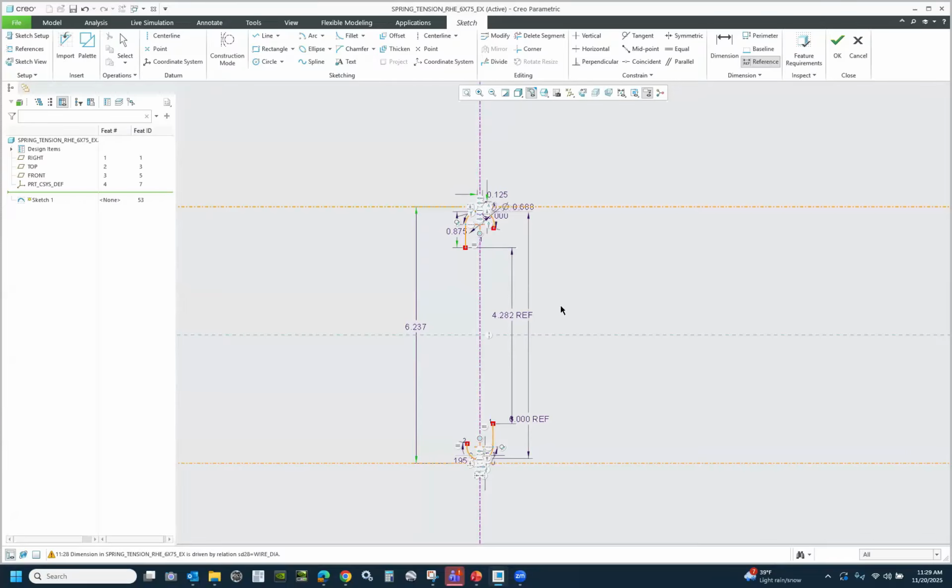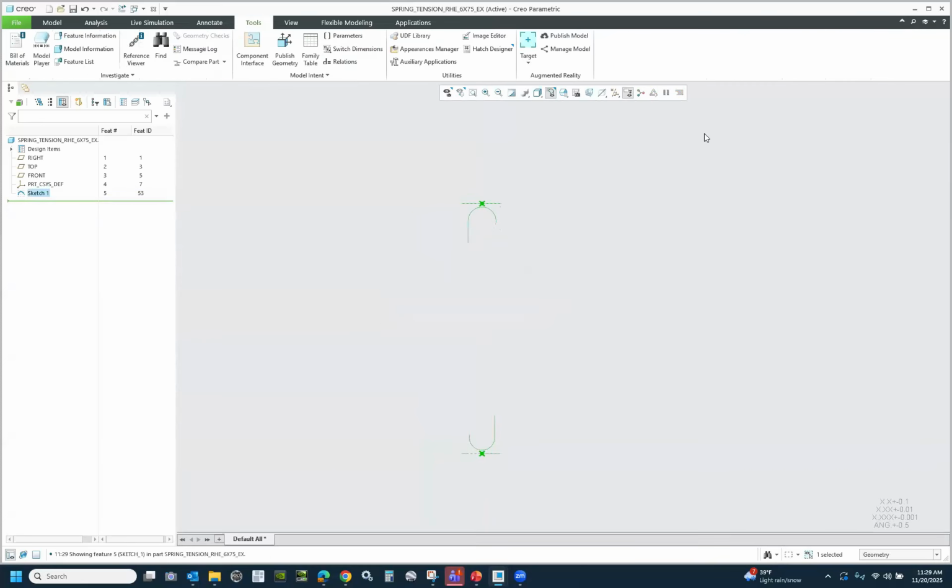What we are going to do is create a feature called a wrap feature. And that's going to take the place of the helical sweep. The wrap feature needs a surface to land on. So that's what we're going to create right now, that surface. So I'm going to accept this sketch. I'm going to work in my default orientation.